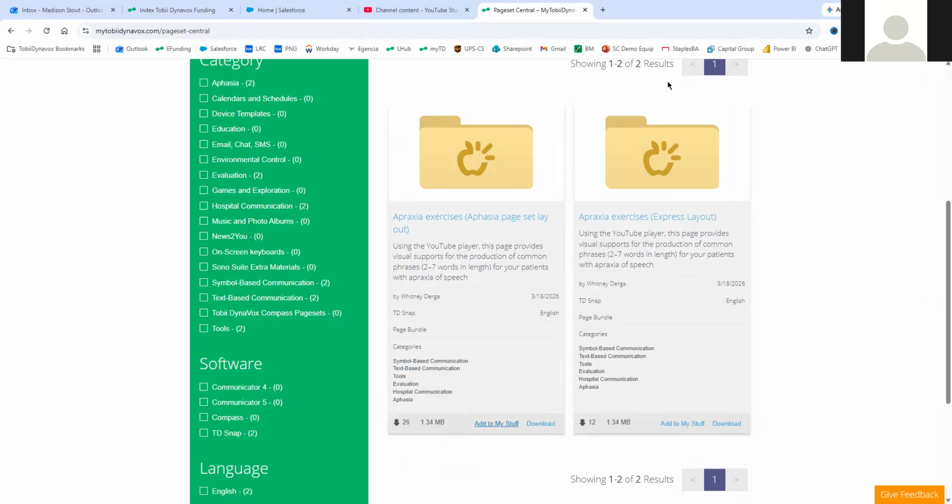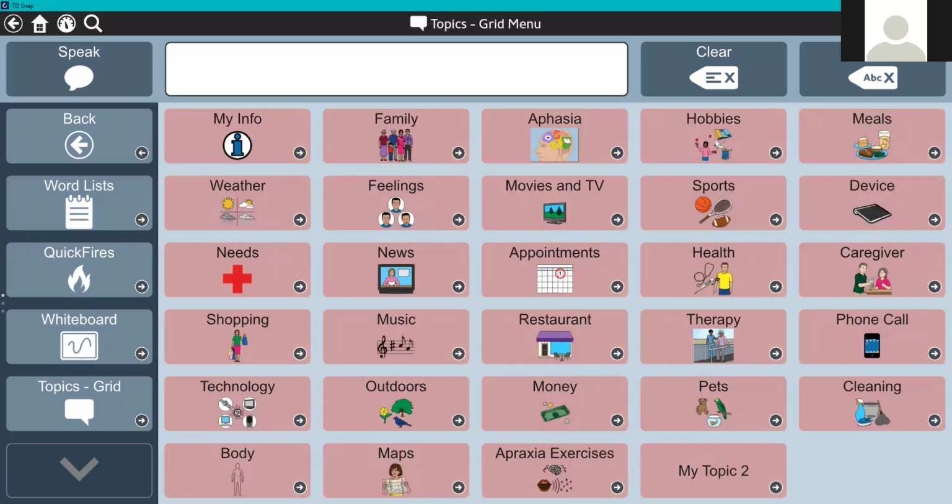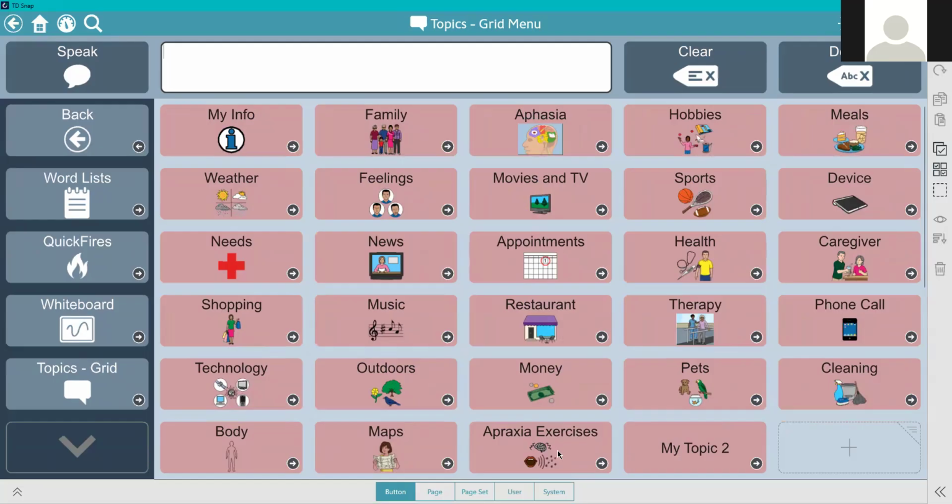Now I'm going to go back to my TD Snap app. I apologize, I'm stopping sharing and sharing because I want to be sure that it goes exactly where I want it to. You're going to see that I've already added this, but I'll also show you how to add it. I'm going to put it in my topics grid here. You can see I've added apraxia exercises already. So I'm going to go into my gear and pencil icon in the top right corner again. And I'm going to click on the button that I want to edit.